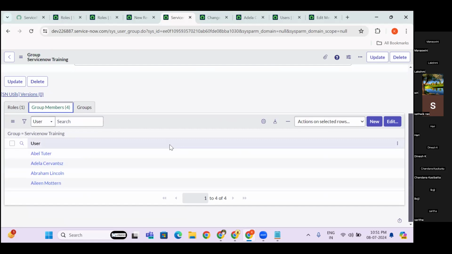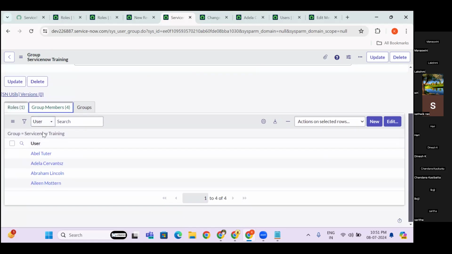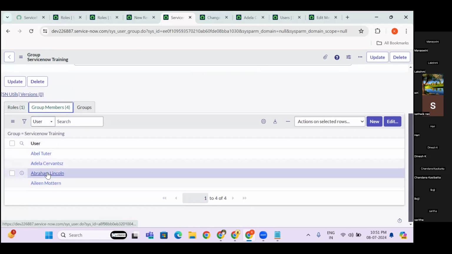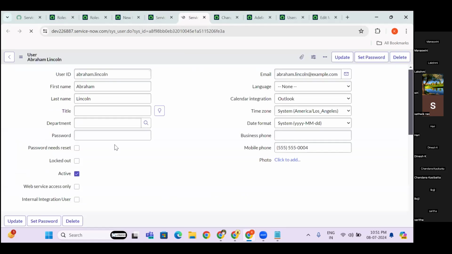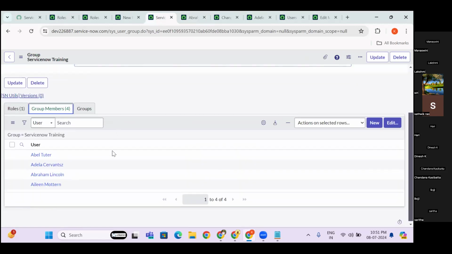If it is group access, it will be applicable for all the users. So if I go to this particular Abraham Lincoln and add the role from here, will this be feasible, or is creating a group and giving the role to them feasible? What is the best way to do it? Giving it to the group. Yeah, you're right. That's right.